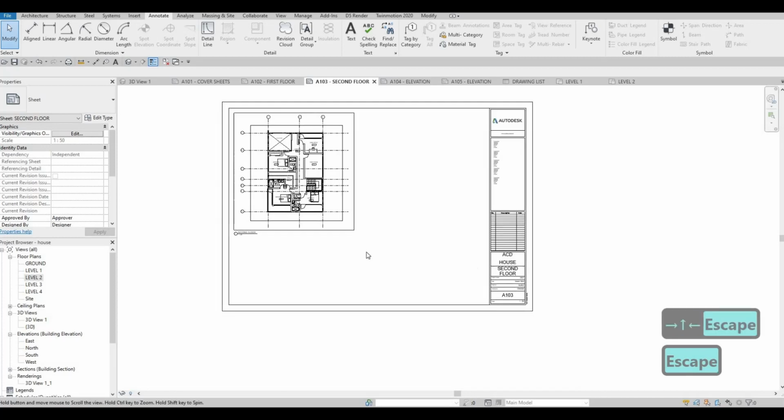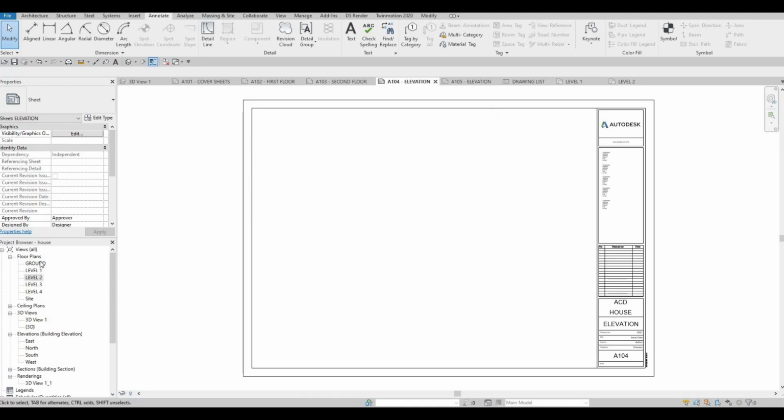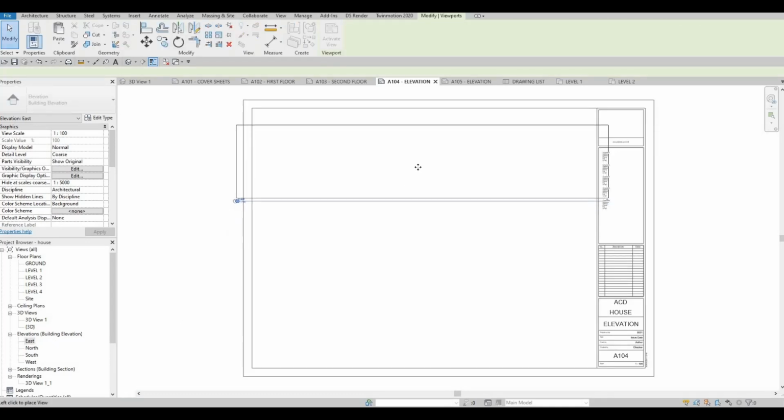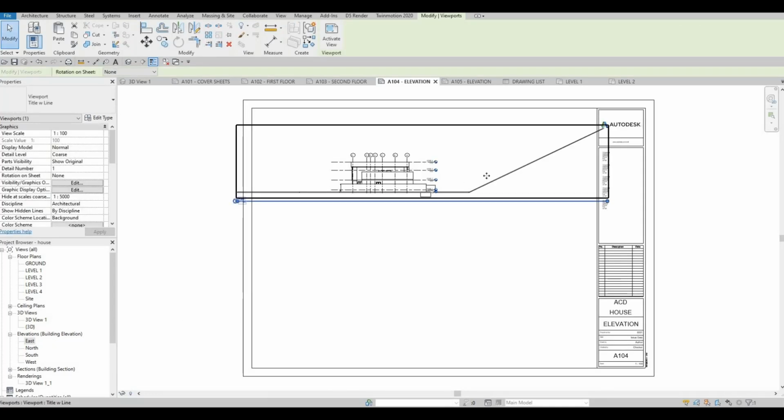So that looks good. And we need to go to our elevation. Similar to what we did on our floor plan, you need to assess how big it is and how it is looking on your sheet. So for me, I'm gonna go and add the east elevation, and as you can see, it's very small, so we can make it actually big.